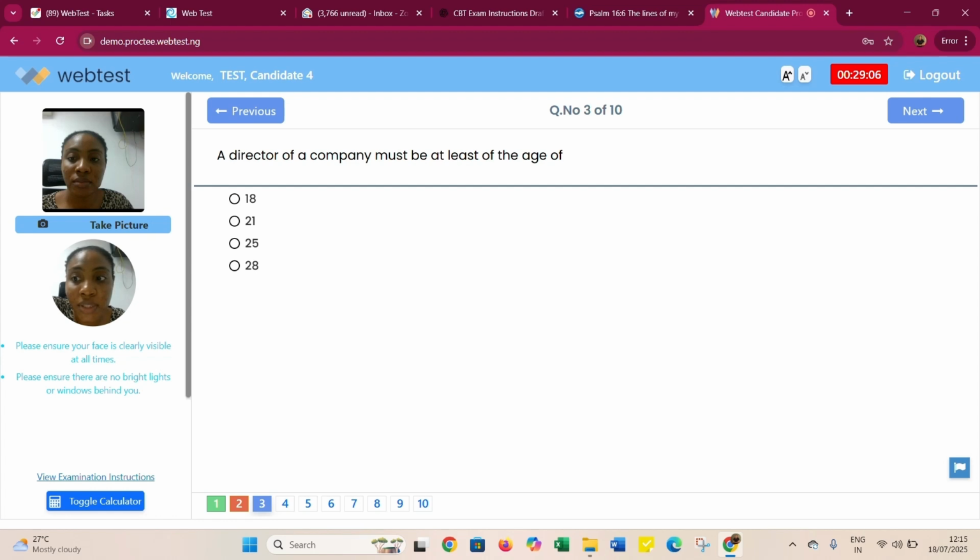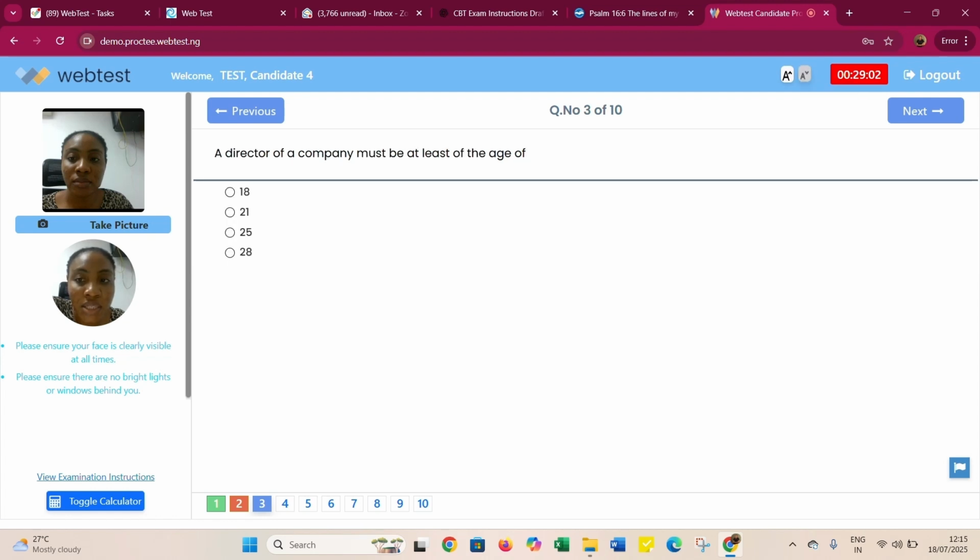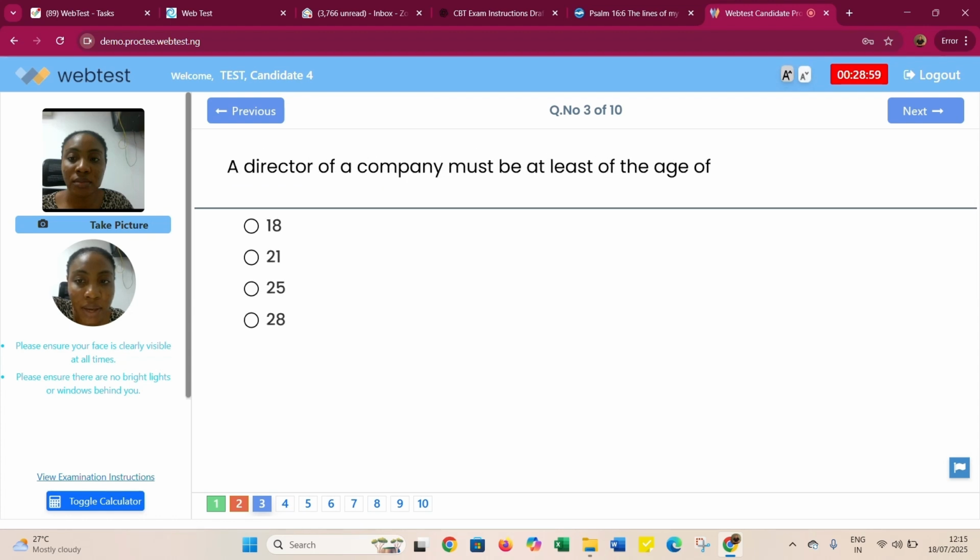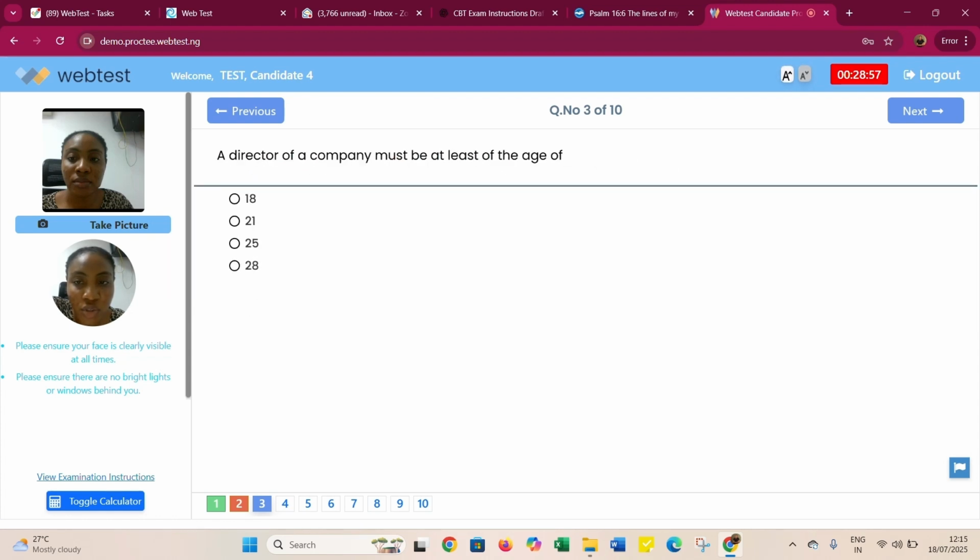Another feature that is very important to show you is this feature to increase the size, to zoom out and to zoom in, right? So you can increase the size of the text or your screen just in case you're having issues viewing the questions properly, you can do that.